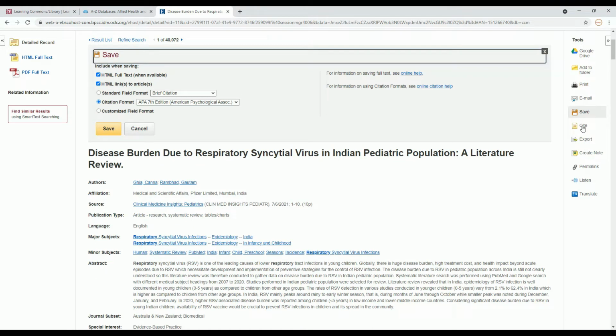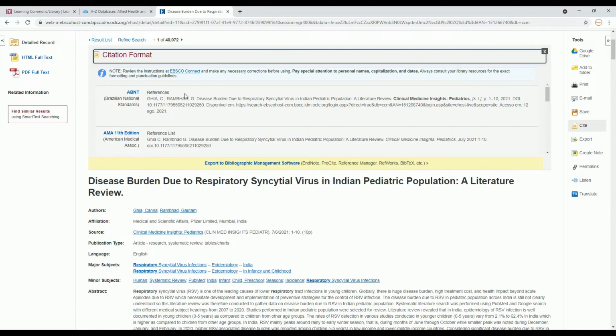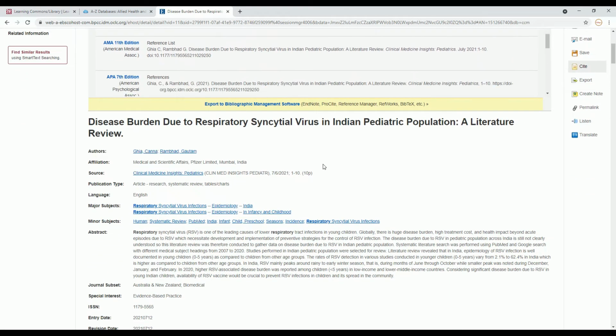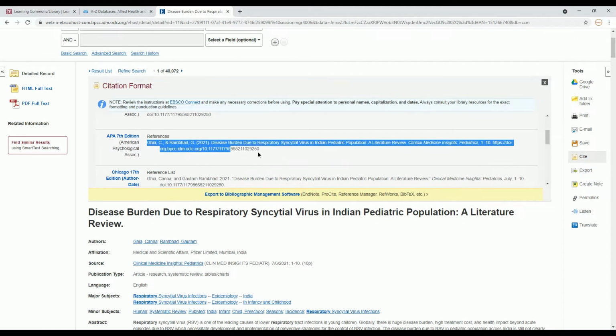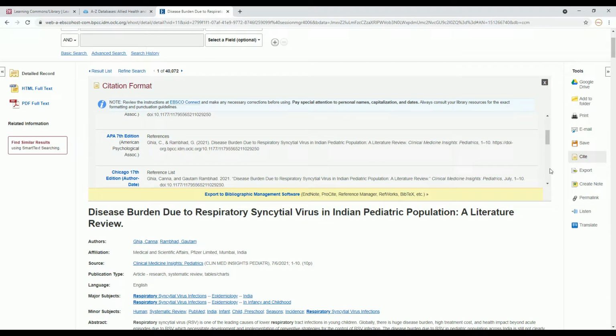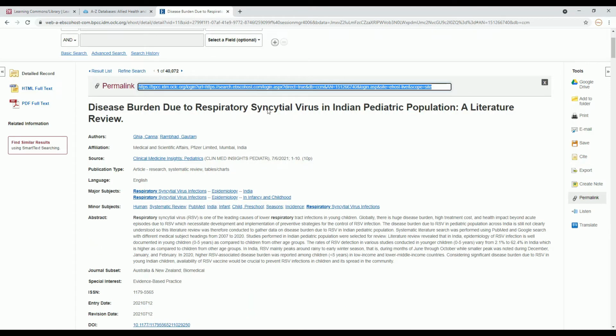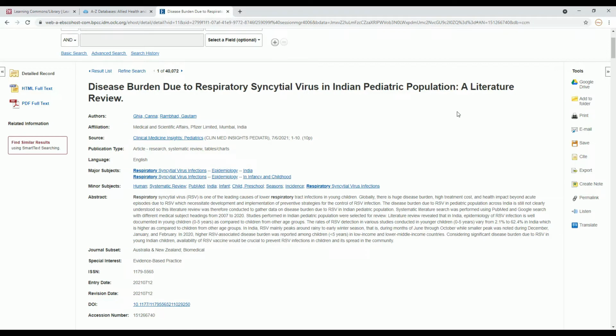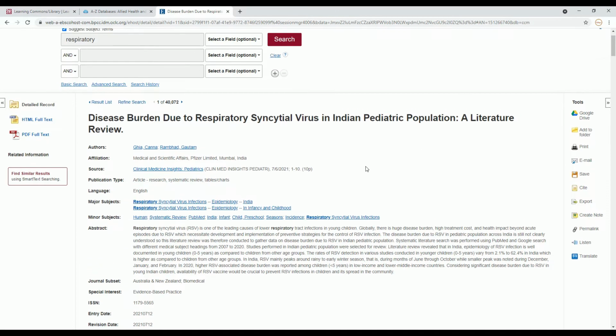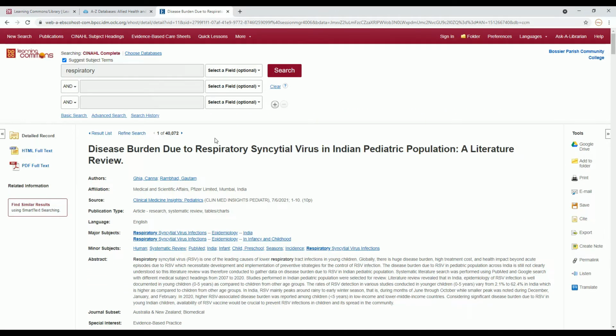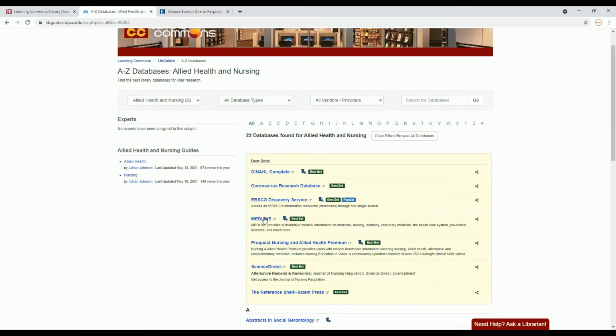You can find the citation by clicking this button and navigating to your particular format. Simply copy and paste the citation into your references page and format if needed. You can also copy a permalink to this page here. There are also options for text-to-speech dictation and translation of some documents. Now let's go back to the database list and briefly check out MEDLINE.